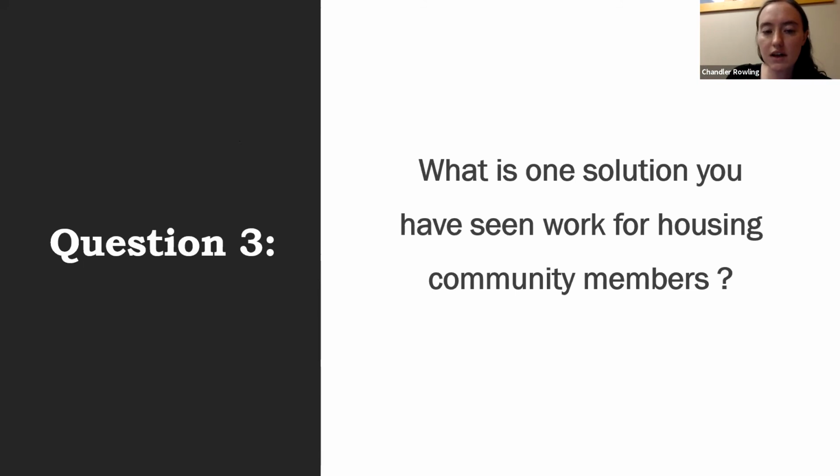And my program has done surveys out to landlords and property managers, asking them what they would see as solutions or what they would like to see. And renter courses were the one thing that came up. It's just not offered in our area.